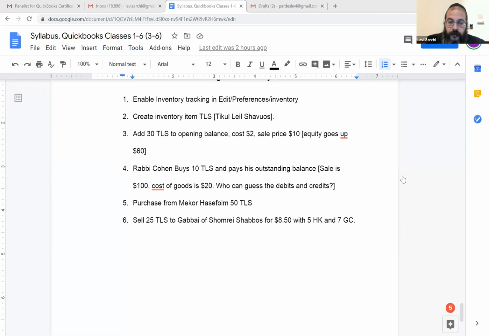Okay, again, for that, you have to enable the inventory and make sure it's checked at company preferences. I don't have the answer to why the asterisk is there at the moment, but as long as you're with us, okay.